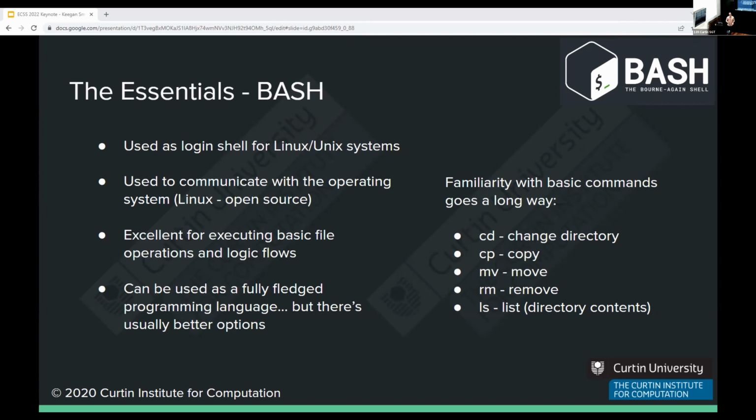I use Bash every day, but I rarely use the full functionality of Bash because there's usually something better to do all of the complicated things. So if I wanted to write a workflow or something, I wouldn't use Bash. But if I wanted to copy a file, I would use Bash. And that's really all you need to know, the basics. So changing a directory, copying things, moving around, that kind of stuff.